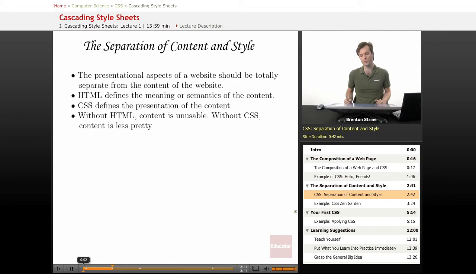One of the most important principles for CSS is that the content and the style in a web page are separate. That means that the presentational aspects, basically the look and feel, the style and all that, are separated out from the HTML and the content in a separate CSS file. So HTML defines the meaning and semantics of the content, whereas CSS defines the presentation of that content. Without HTML, the content is unusable. Without CSS, the content is a little bit less pretty. So HTML is more important than CSS, but without CSS, the web would be a very, very bland place.